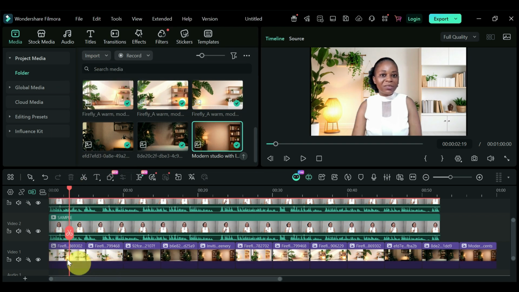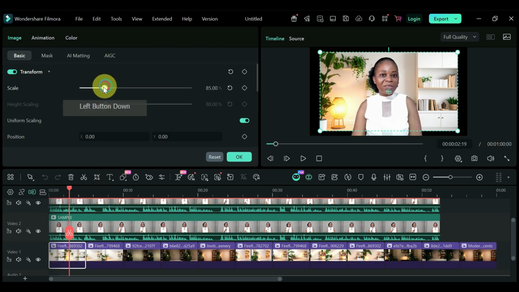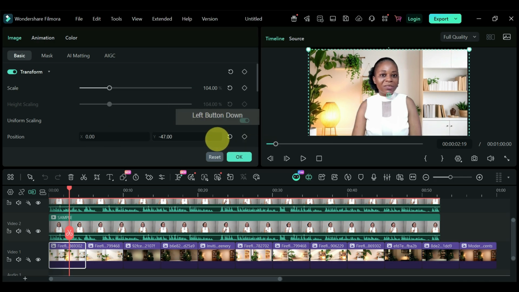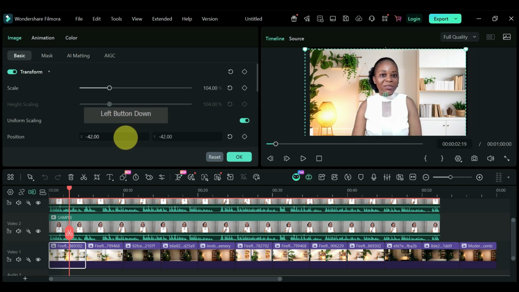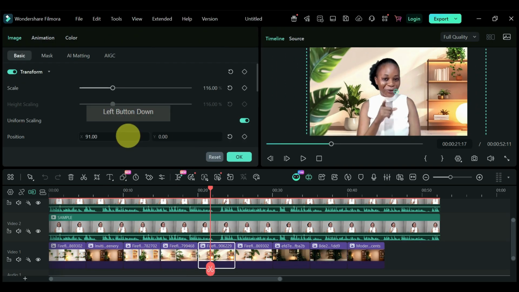So this one that I've selected now, I'll click on basic, then I'll drag it to fit in exactly the way I want, just as you're seeing. I'll bring it down a bit, work around it, and drag it, scaling it the way you want. I'll repeat the process for all the backgrounds that I have here.